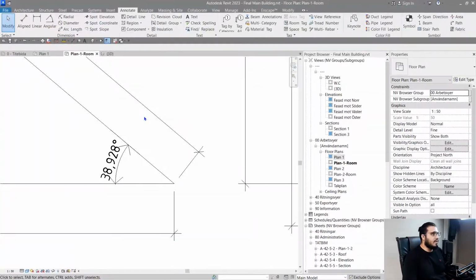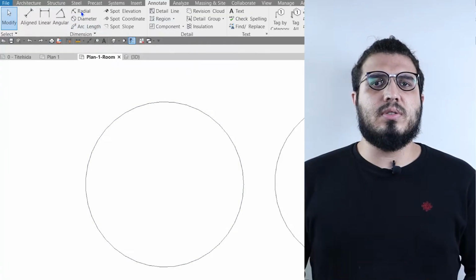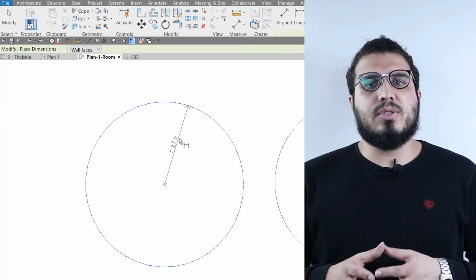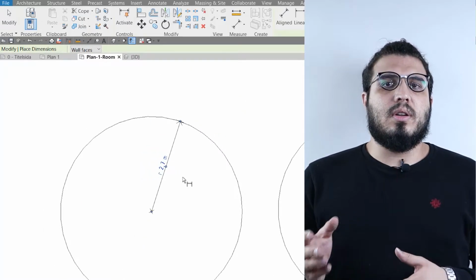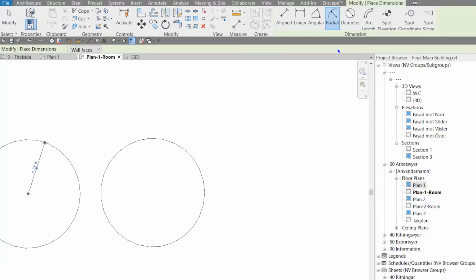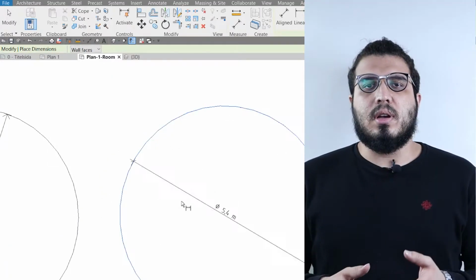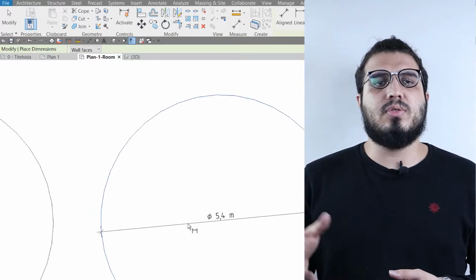The next two tools that we want to talk about are radial and diameter. With radial, you need to select it and just select your circle, and you can measure the radius of your circle. But sometimes maybe you need the diameter of it, so just use the diameter tool instead of radial.